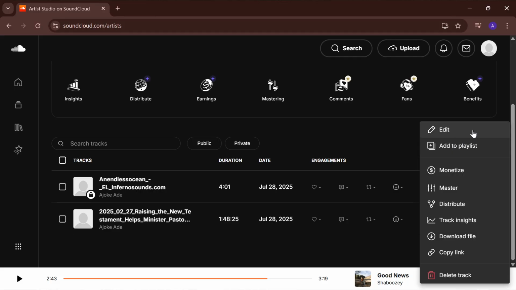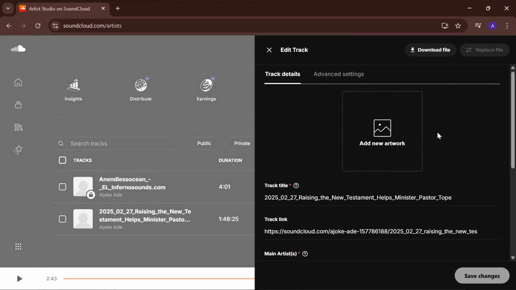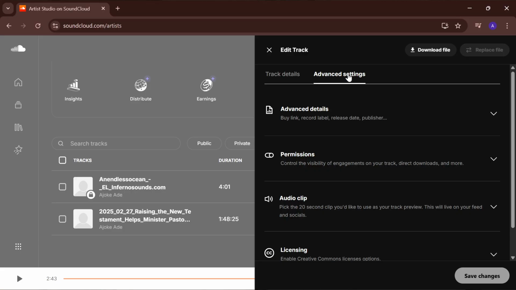In this menu, you will see options like edit, add to playlist, monetize, master, distribute, download profile, download file, copy, etc. So click on edit. At the right side of the screen, another box rather will be displayed. In this box you will see track details and advanced settings. Select advanced settings. Then advanced details, permissions, audio clips, licensing.